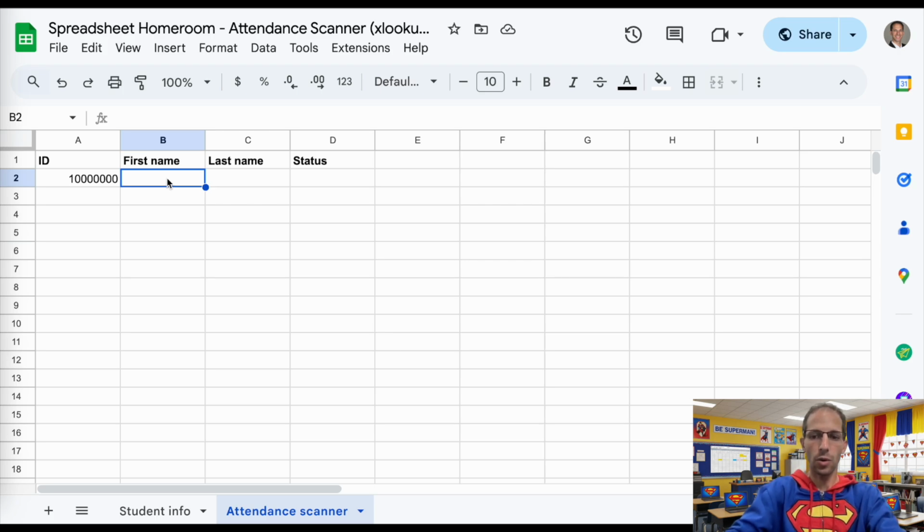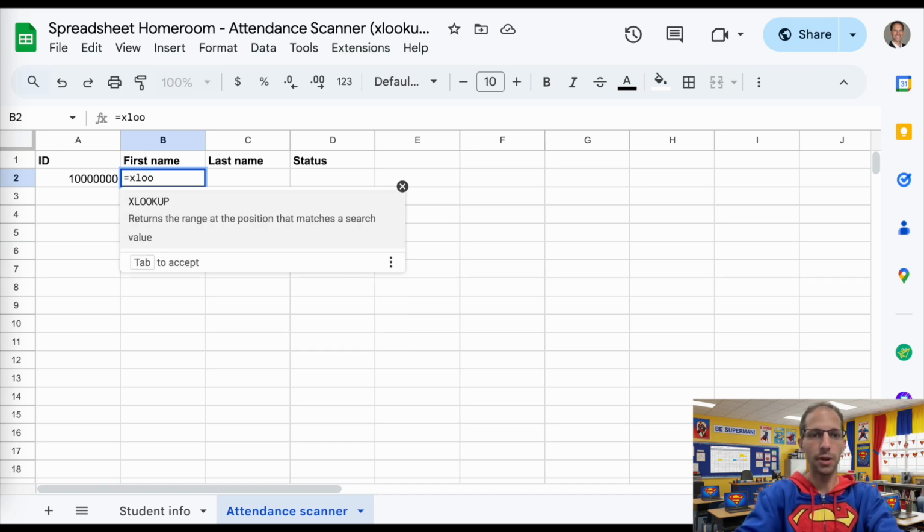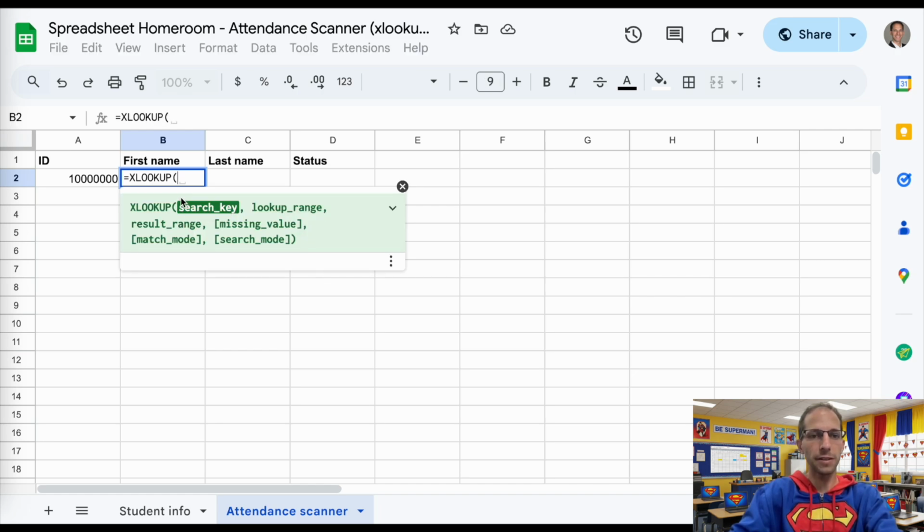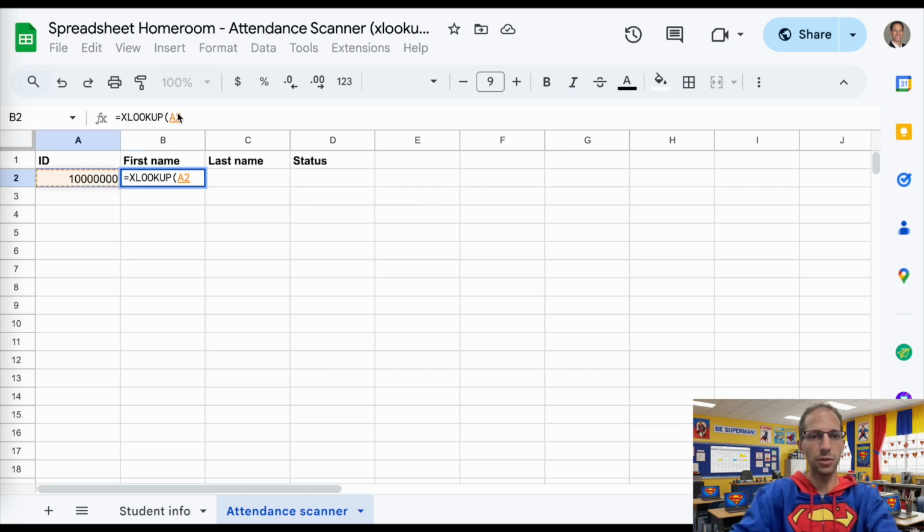To begin, we will type equals in the cell B2. Equals tells Sheets that we are looking for a formula, not just data in the cell. And let's type in XLOOKUP. You can either click the pop-up that shows up or press tab. The first parameter is a search key. That is the ID number we are looking for. Click A2. A2 shows up in the formula.